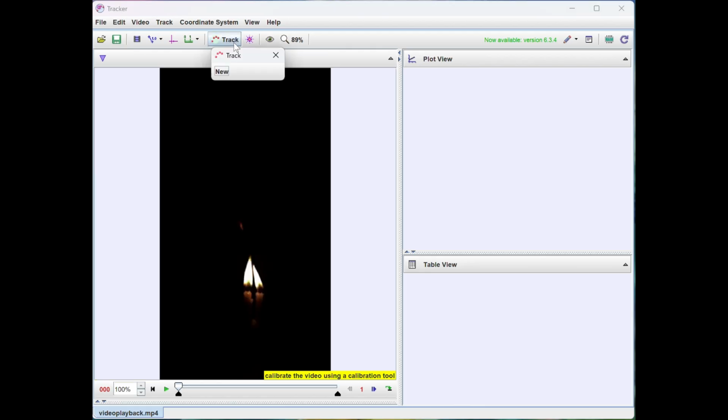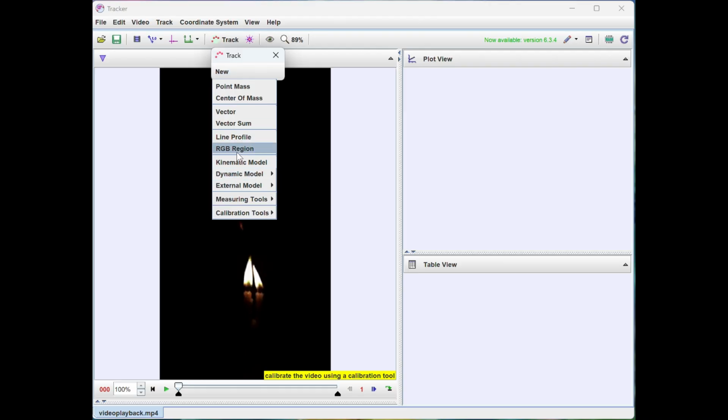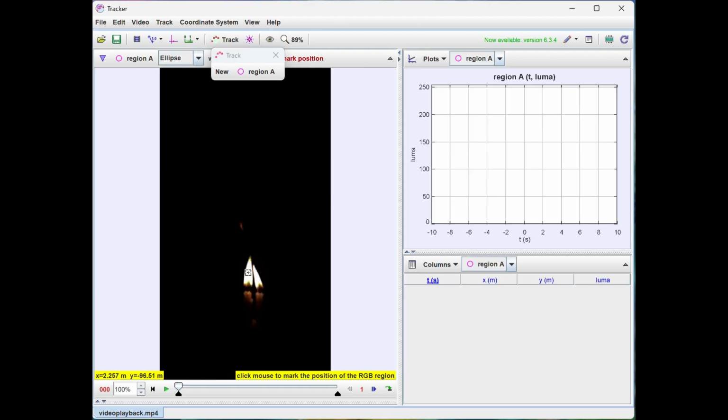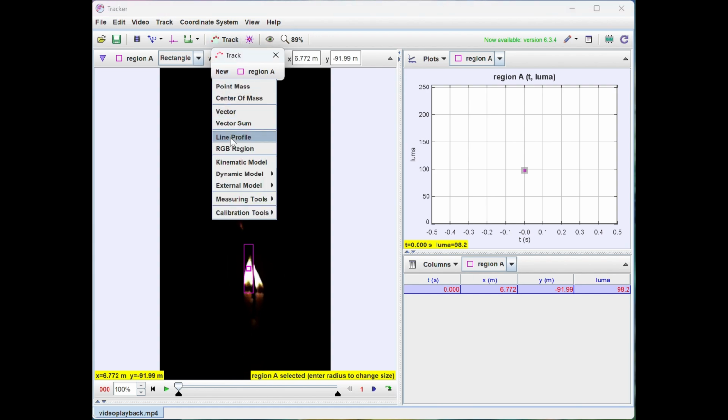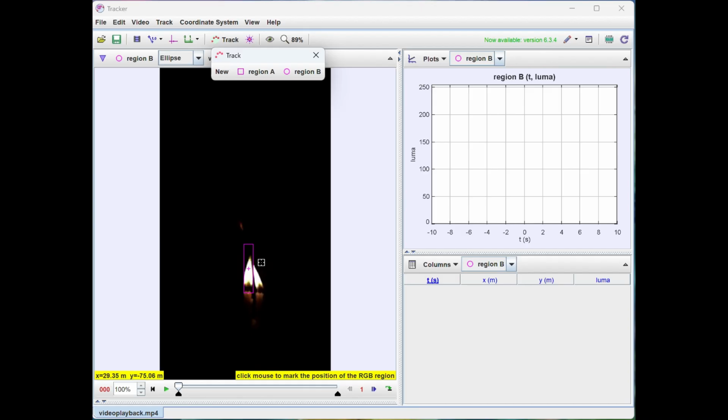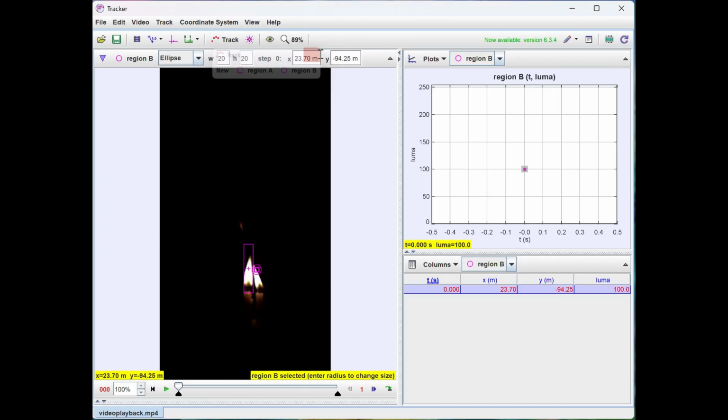We're going to head up here to Track and click New, RGB Region. And we're going to create an RGB region right on this flame. Then we're going to try to match the geometry to encompass the flame at its highest peak, which you can do at the top right up here. Once we have this one, we're going to click Track, New, and create another RGB region for the other flame. Move this and match the geometry once again.